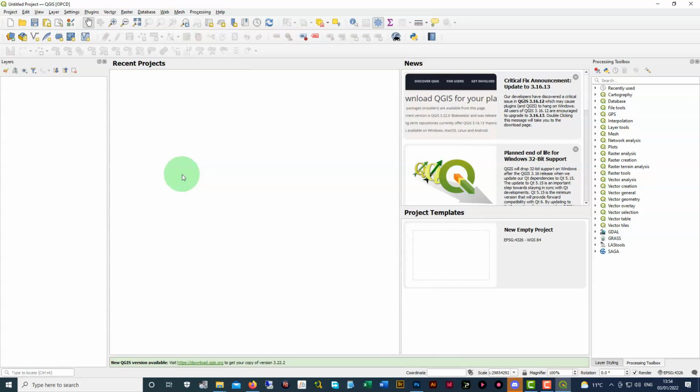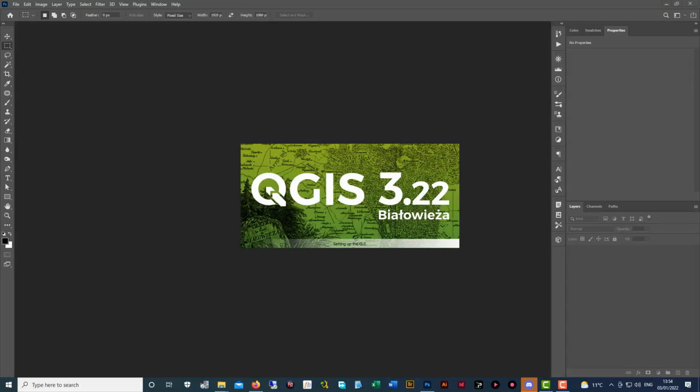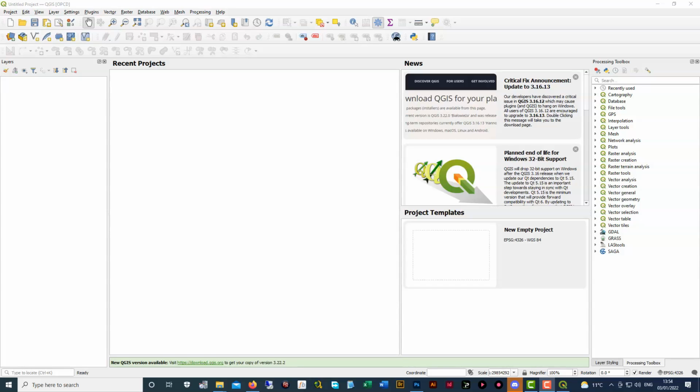At this point, we're going to close down QGIS so we get a refresh of all the things that we've installed, and then you're going to open it back up again. Now that you have QGIS open, we're going to move on to section 2.